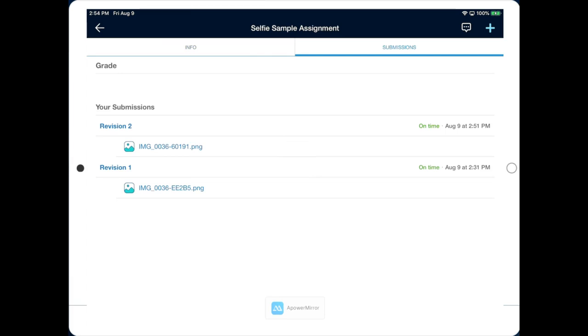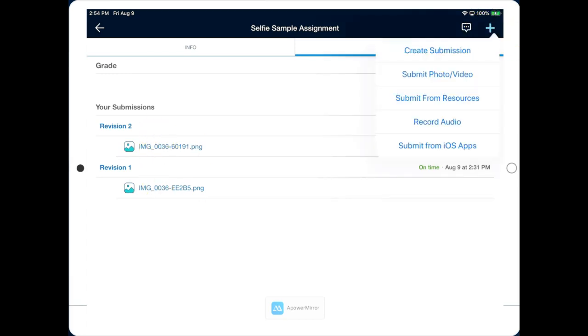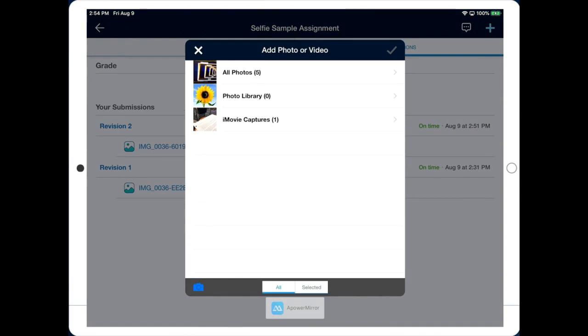Okay, I've already submitted this a couple times, but you won't see anything here. To create a new submission, click the plus in the top right corner. And for this, we'll be clicking on Submit Photo or Video. Now, you don't need to take the photo just yet. We'll give you time in a moment to do that. But once you've taken a photo, once you've followed these procedures, you will click on All Photos.